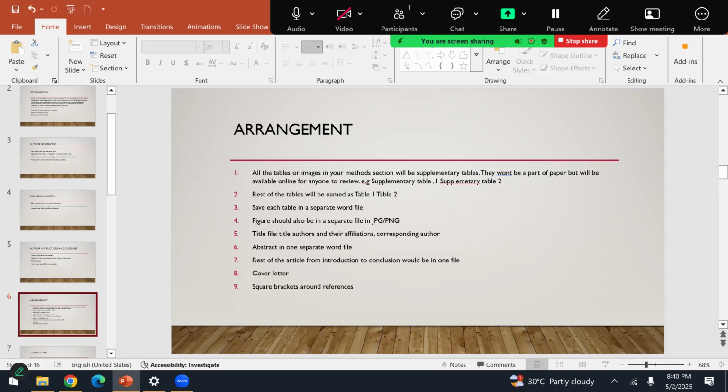So you have to save each table in a separate Word file with the name of supplementary table 1 in one Word file. Then in a second Word file, you have supplementary table 2. And in a third file, you have table 1 with the name of the table, then table 2 with the name of the table, and then figure 1.